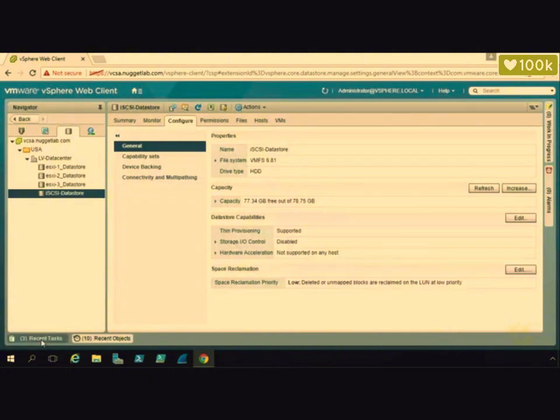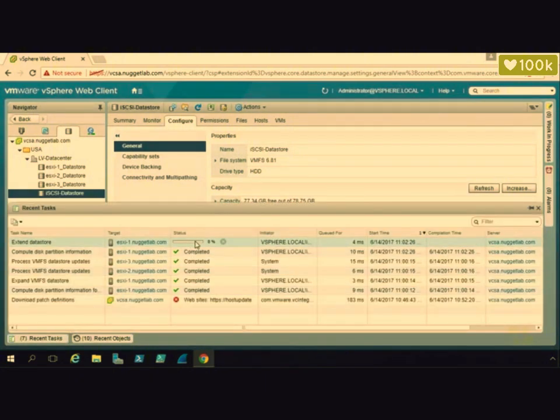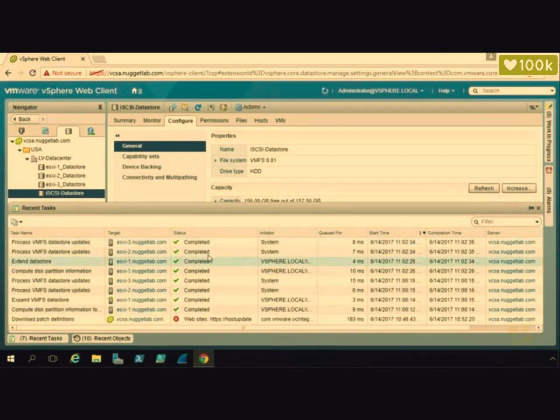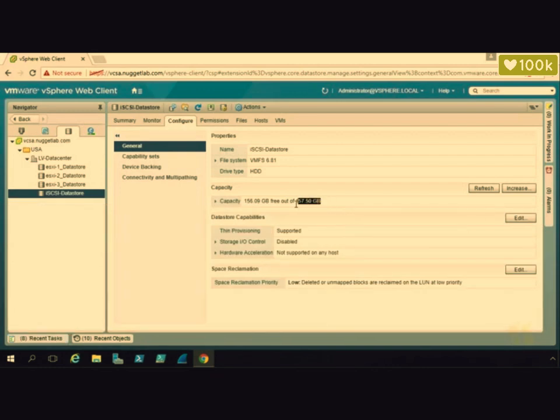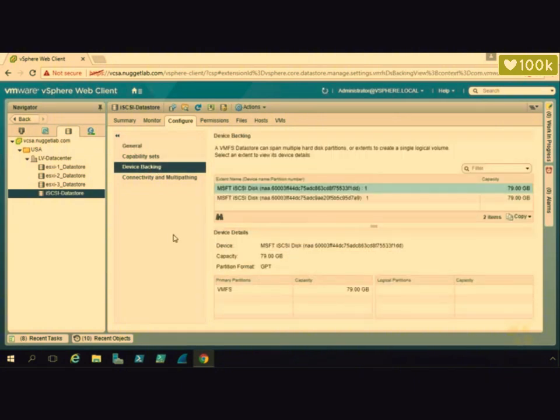And if we click on the Recent Tasks, it's showing us that it's extending the data store across that second LUN. When it's complete, which it is now, we'll minimize the recent tasks. So now our data store is approximately 157-ish gigabytes. And if we ever want to look and see, okay, what is behind that? What are the LUNs supporting that? We can click on the device backing right here. And here it's showing us the two components that are being used. And if we looked at the IDs for each of those, they would correspond to LUN 0 and LUN 1 on our iSCSI target.